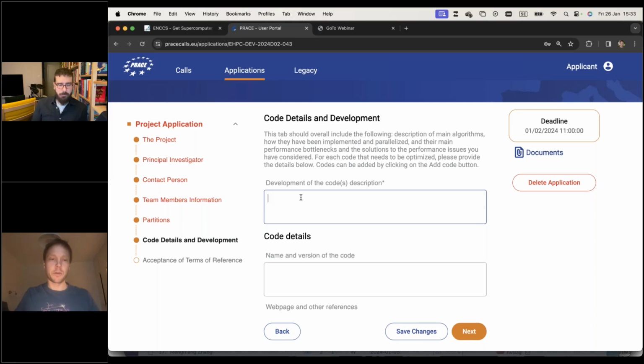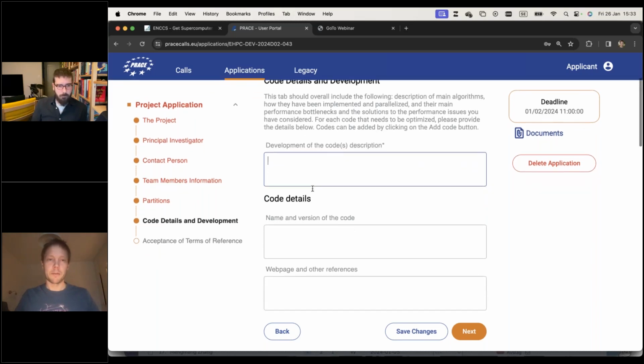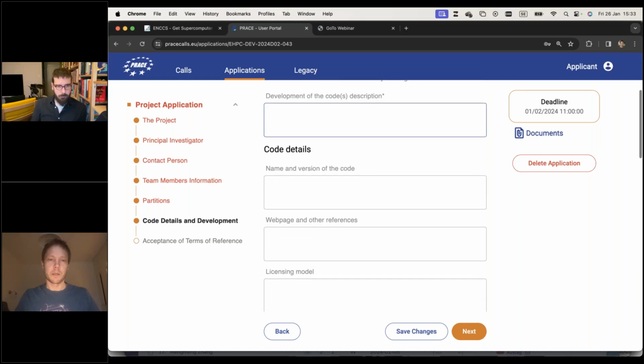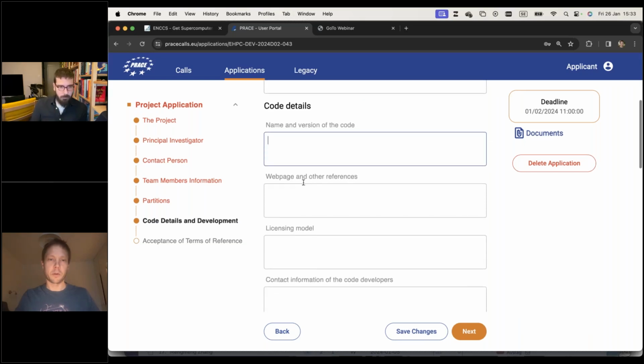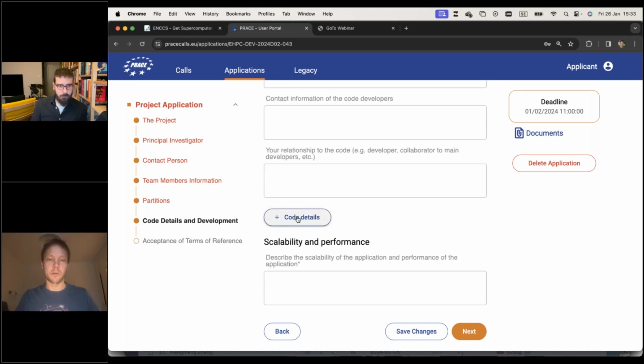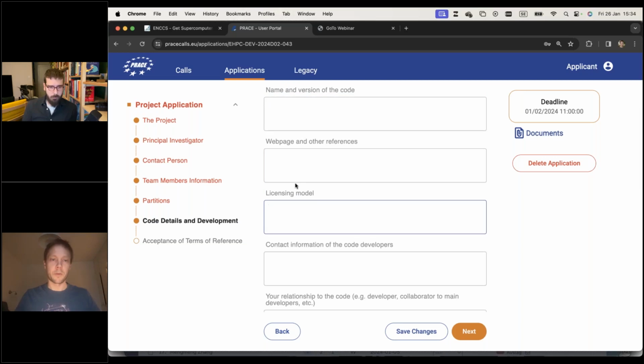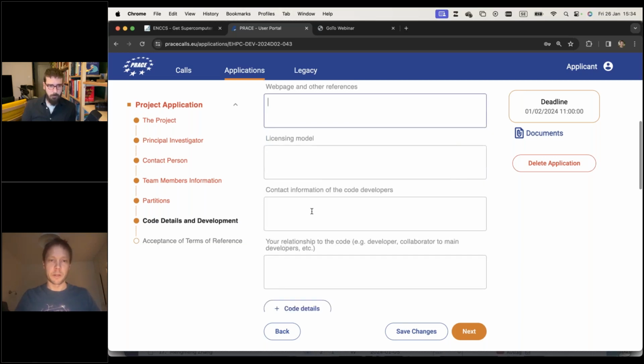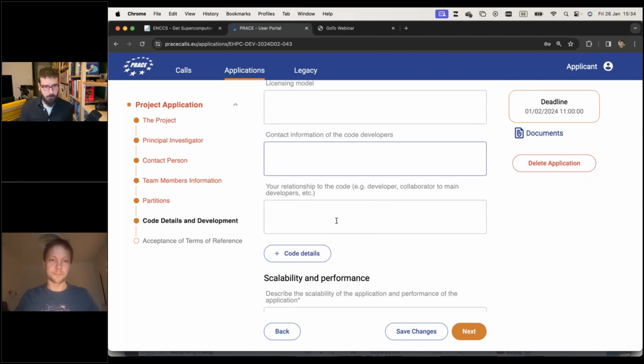So the development of your algorithm is a good description to write here. Of course, if you're going to develop other libraries on top of PyTorch, something like that, that's perfect to describe here. And here you provide details of the code. If you're using different codes, I mean, you mentioned PyTorch and you mentioned other libraries as well, I would add a section for each. You have to provide the licensing model, web page, contact information of the code developers, even your relationship to the code. It will most likely just be user.